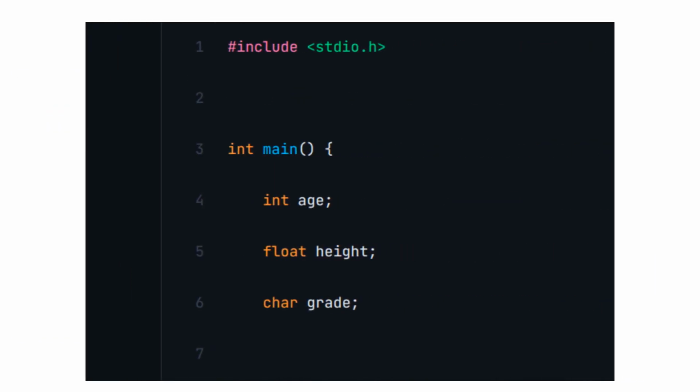All right, now let's look at a real code example to see how scanf works in practice. And we're going to go through it line by line so everything makes sense. So on line 1, we have #include <stdio.h>. This is a header file that we always include at the top of our C programs. It stands for Standard Input Output, and it's what gives us access to functions like printf and, of course, scanf.